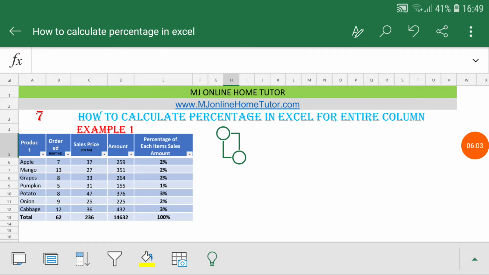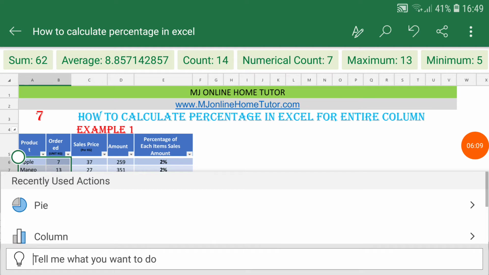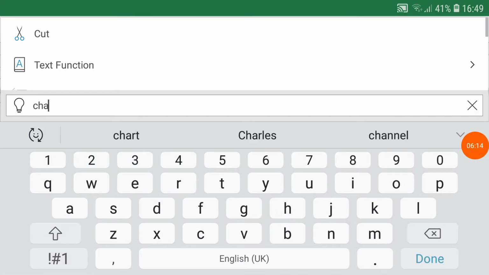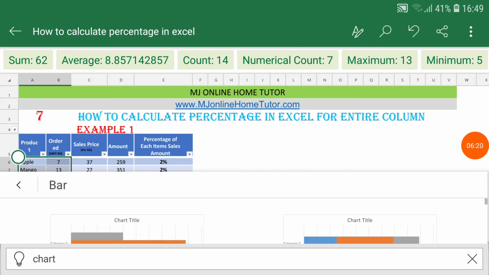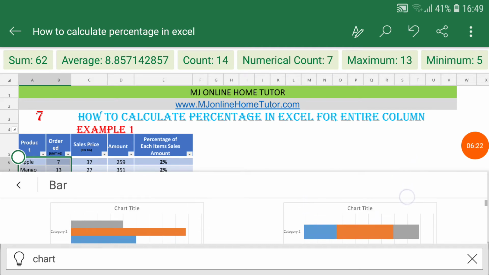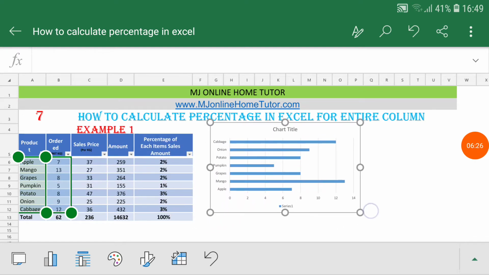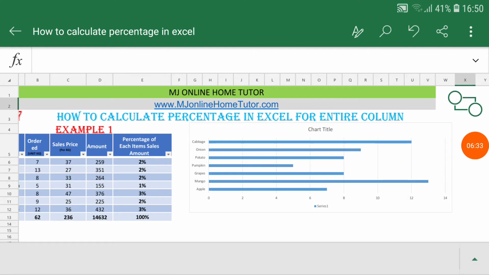So right now I'm going to create a few charts. We can find them from here, or any tool you want to search for, any function, you can find it from here. So I can create a bar chart over here. Here you can see we have data and we have created a chart according to our data.